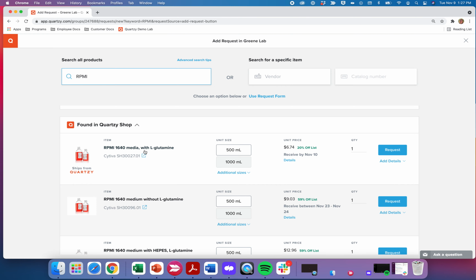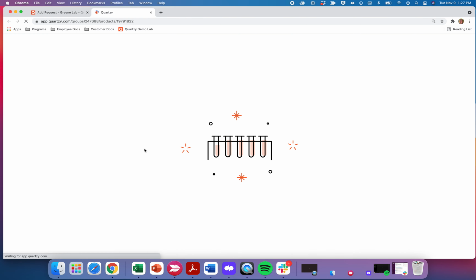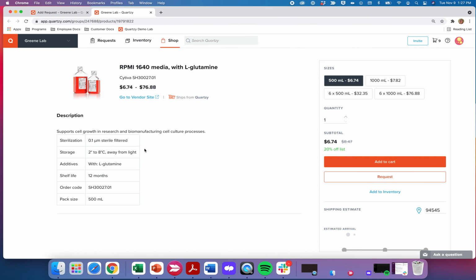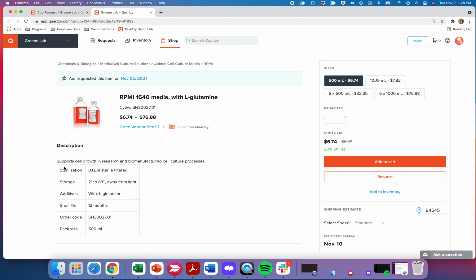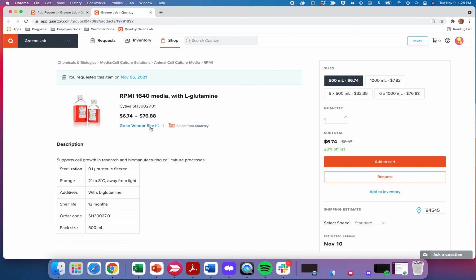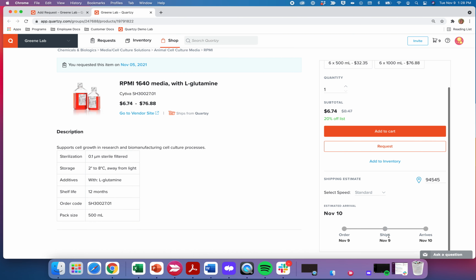You can click on this icon here to open it in the shop and view our product page. So if you want more details about the item or you'd like to navigate to the vendor site, you can do so within the shop product page. You can also scroll over here and see a full shipping breakdown. This information will be as accurate as possible based on what the vendors might provide us. So if an item is drop shipping from a partner warehouse, this information will be reflected in Quartzy.